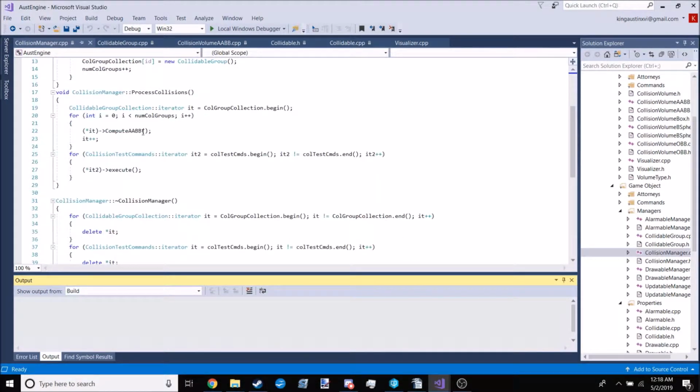This is all the same, but then down here is the process collisions. This is where it loops through to compute the AABB for each one. You can see that because it's in process collisions, which is before it calls all the collision commands, this will only be done once per frame, so that should be good.